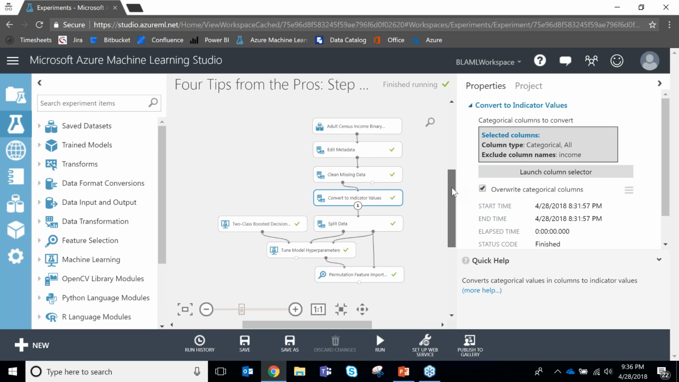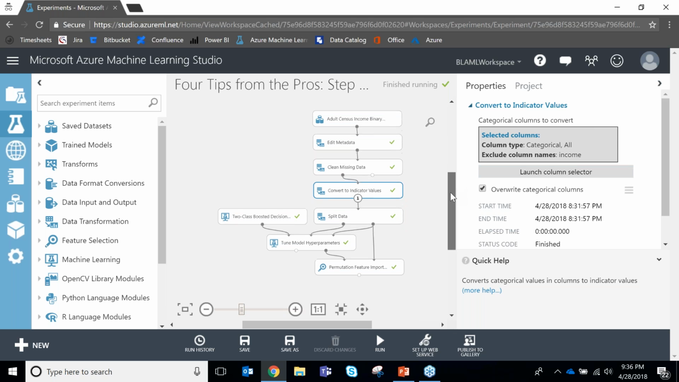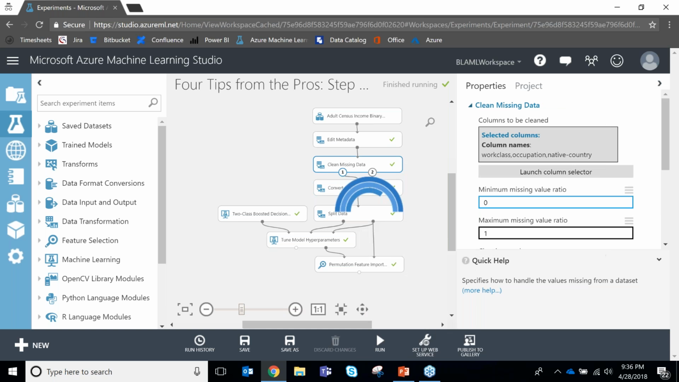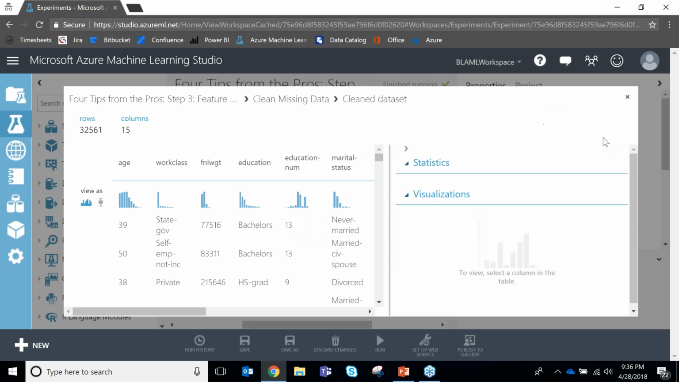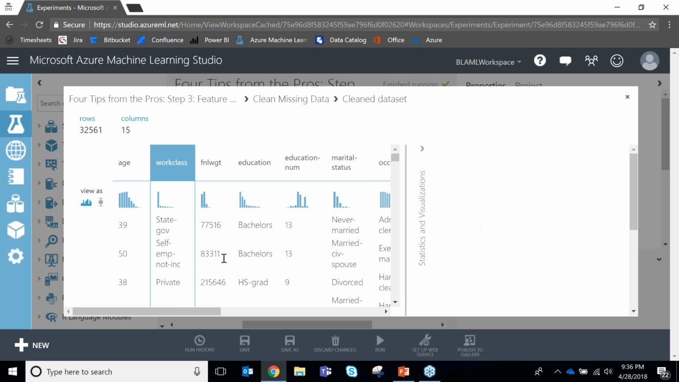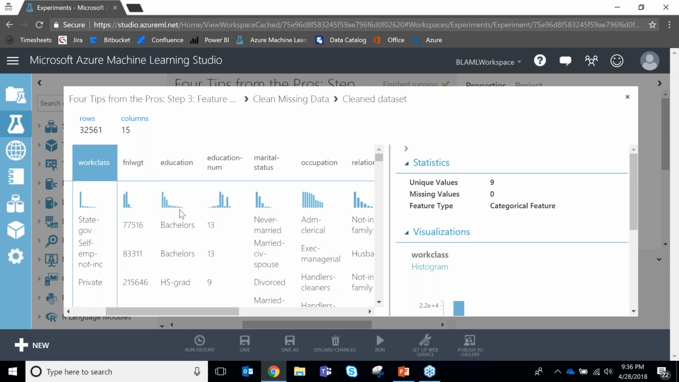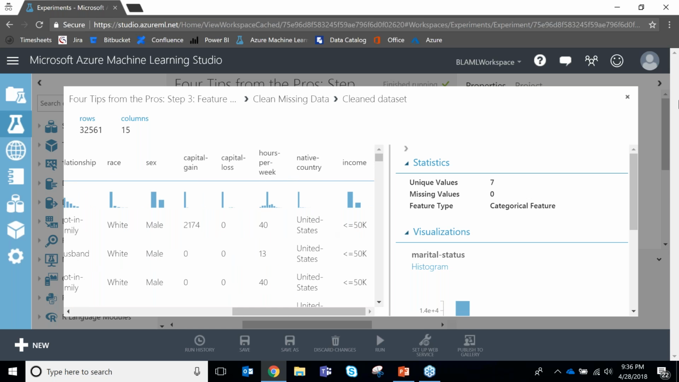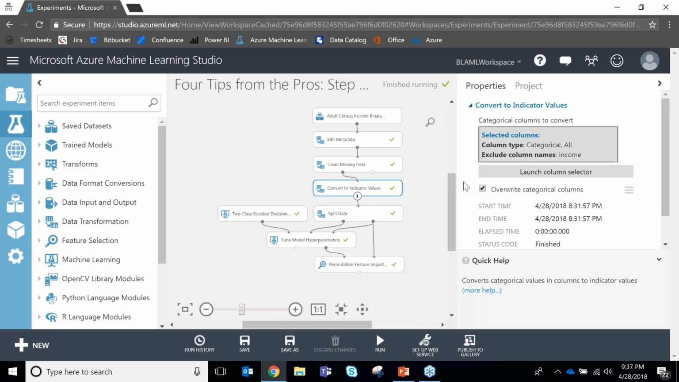After that, we did some convert to indicator values. And we did this for a very specific reason that we'll see in a minute. Convert to indicator values creates what are called indicator values or dummy variables or one-hot processing off of our data set. So let's look at our clean data real quick to see what it looks like before it goes in here. We have 15 columns. Some of these are strings. Work class is a string. Education is a string. Marital status is a string. But there's 15 columns.